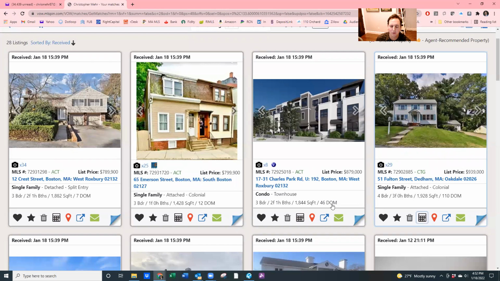Okay. So look at days on market, especially if it's on the top end of your budget. If a property's sitting on the market for 3 days and it's 50 grand over your budget, there's no real reason to be looking at that property because the seller's probably not going to be coming down by 50 grand that quickly.